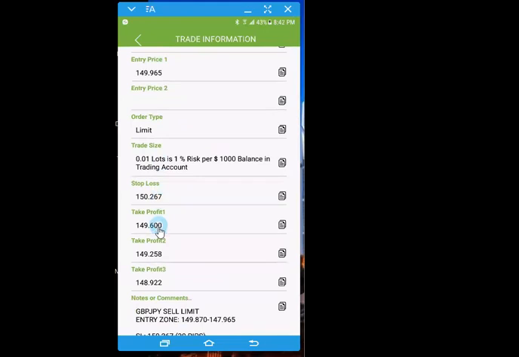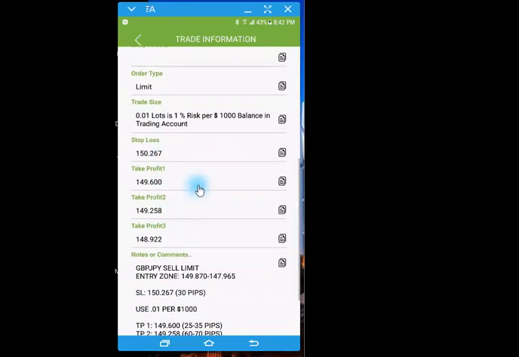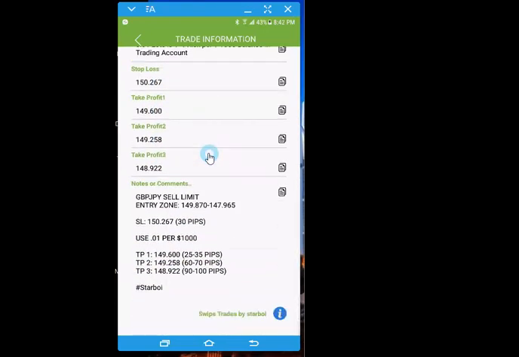Stop loss, take profit. Again, you could write it down if you want. For the individuals whose phones move slowly, yes, we do know that some people have phones that move slowly. My recommendation, just write it down on a piece of paper. Go to your MetaTrader 4 app and just manually punch in all the information instead of copying and pasting. Here's what the note says, guys.